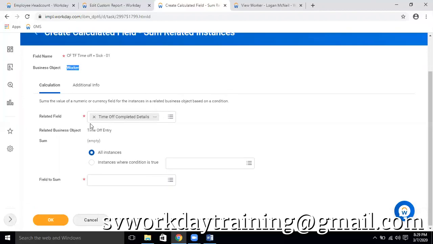Now I'm saying time off completed details. I need the completed details. So I've chosen this, but here, if you see what sum it has to do. If I do all instances, what will happen? The system will give me the sum of all the instances. But my requirement is I don't want all the instances. I want a specific instance which is there.